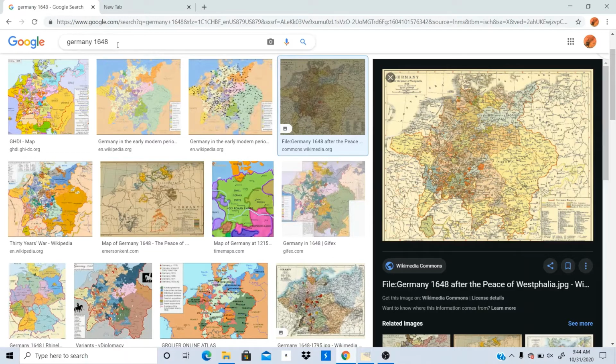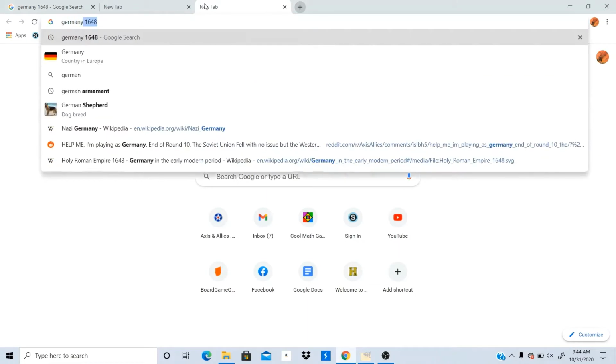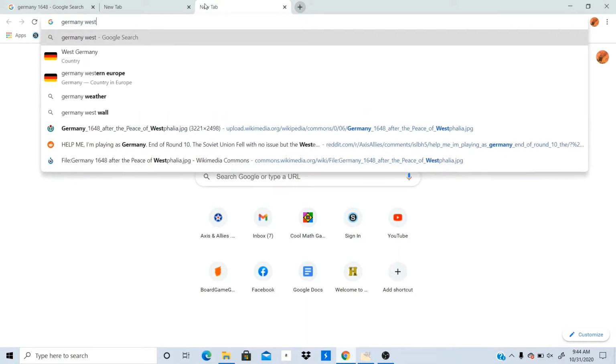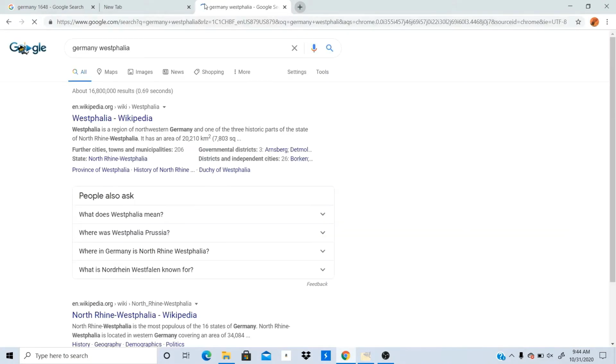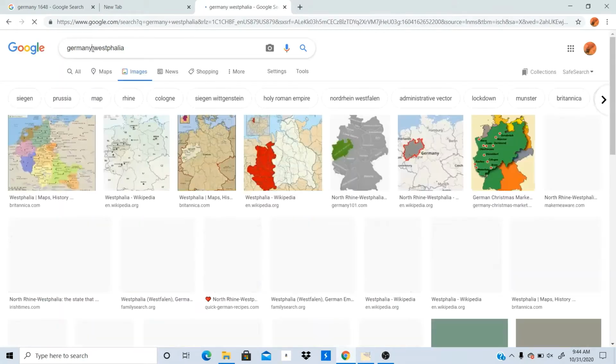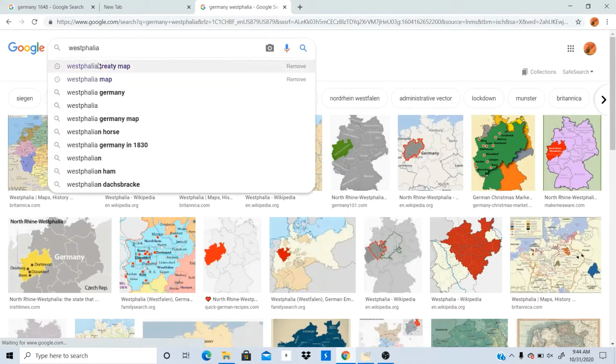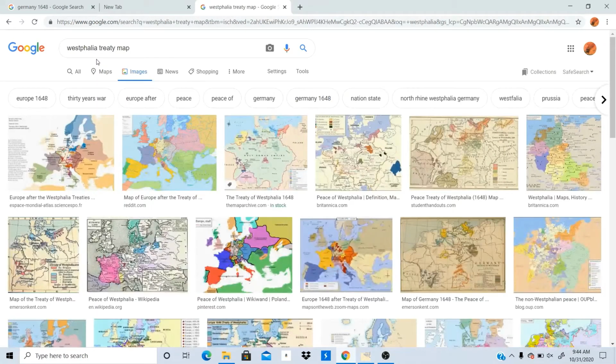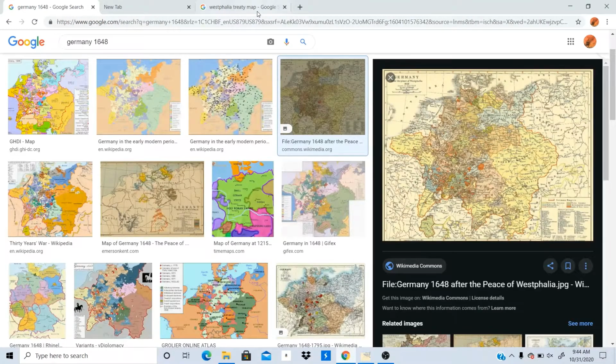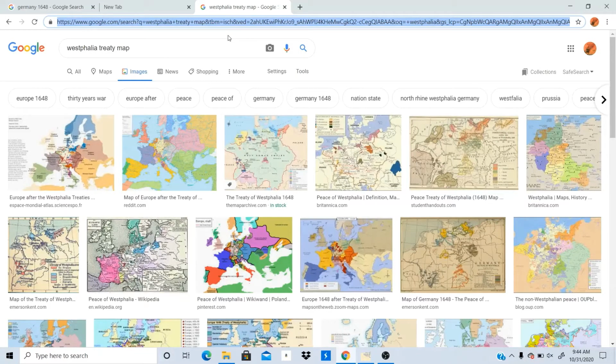So I looked up, Germany 1648. Of course, I also tried, Germany Westphalia Treaty. There's also a town called Westphalia, so it's probably not the best. The Westphalia Treaty map. Look at that, just try to find the right map I needed. This was the best map I could find, which is actually quite good. Anytime you are trying to make a map of something, I do recommend you find a map of it first.